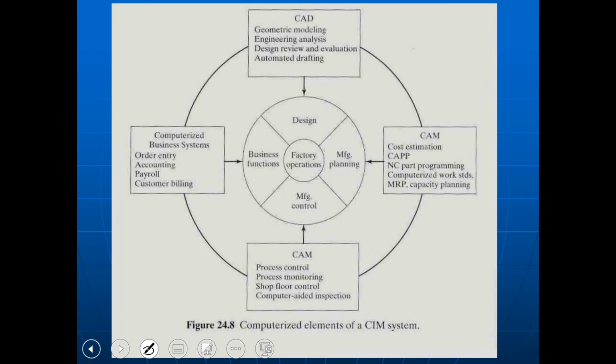So the computerized elements in the CIM system: in CAD, normally they use geometric modeling, engineering analysis, design review and evaluation, automated drafting. These are all the elements used in CAD for the design. And then for the CAM, they are used in the manufacturing planning and control.